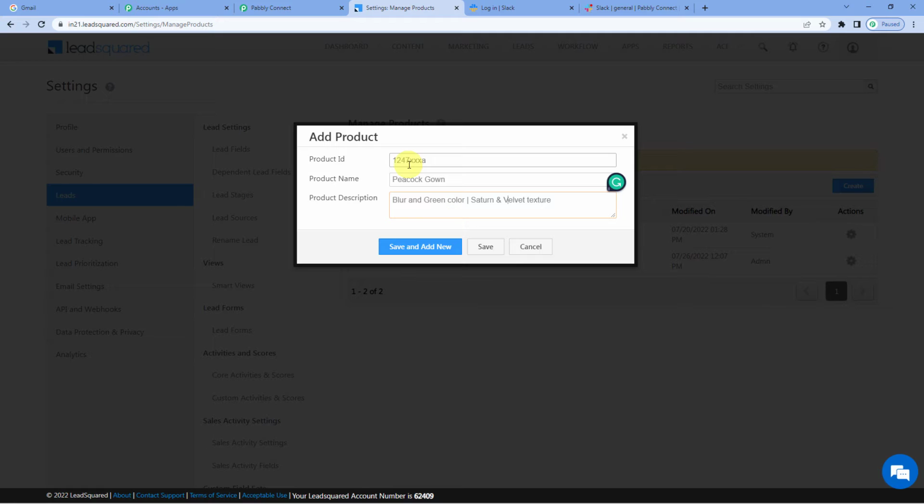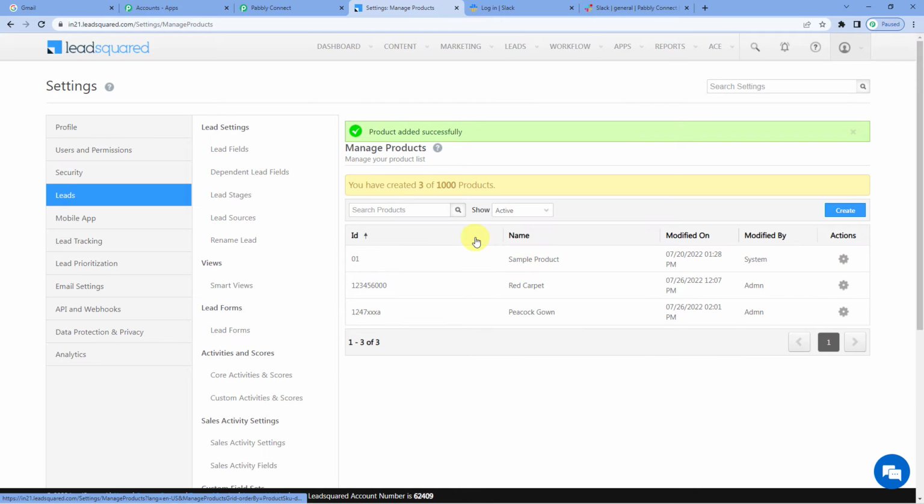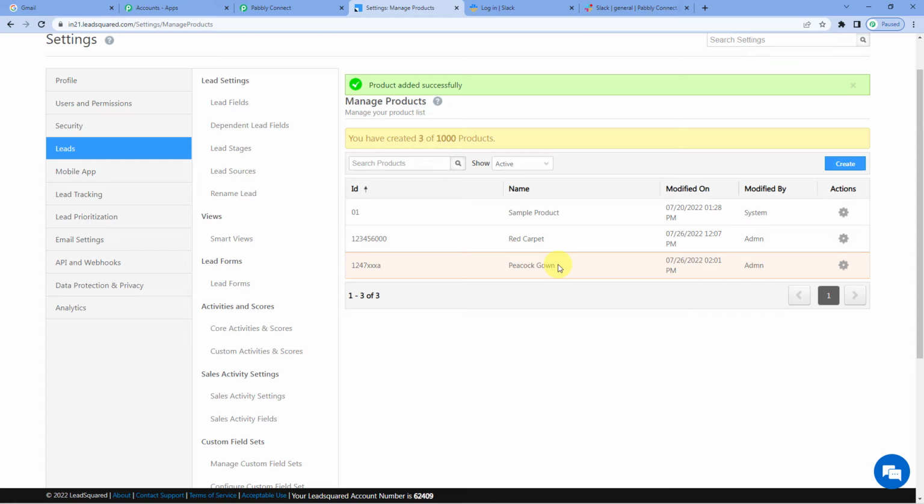You can see the product ID, product name is Peacock Gown, product description is blue and green color. Let me quickly correct this, blue and green color. Then the texture is satin and velvet texture. So these were the product details. Now let us just save it and you can see the product is added here, Peacock Gown.